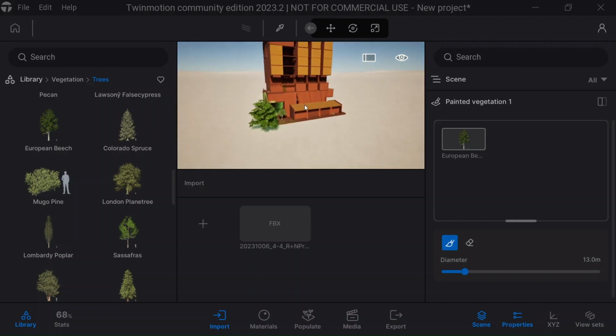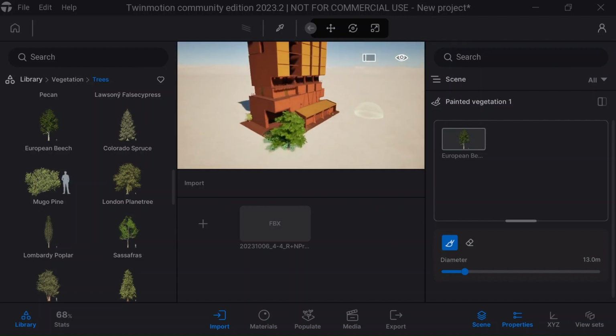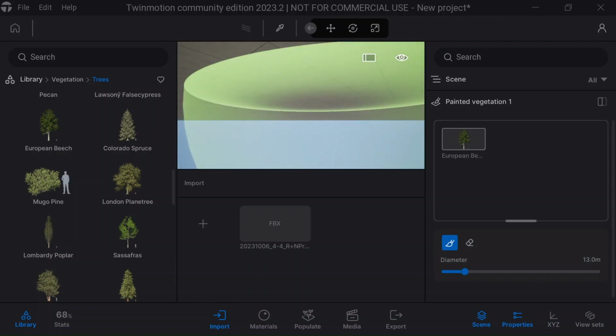And that's how to populate a scene in TwinMotion with trees in an existing model. Yeah, thank you for listening.